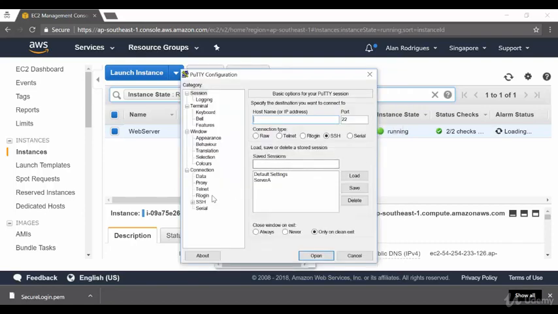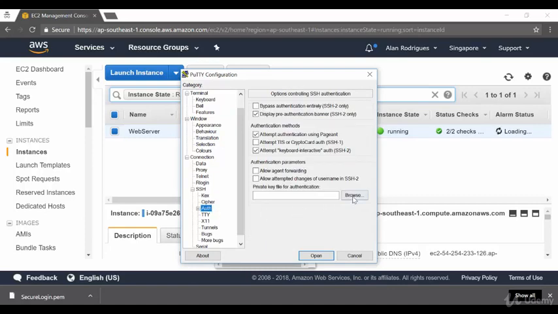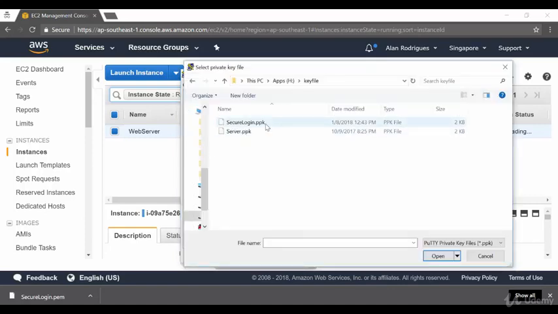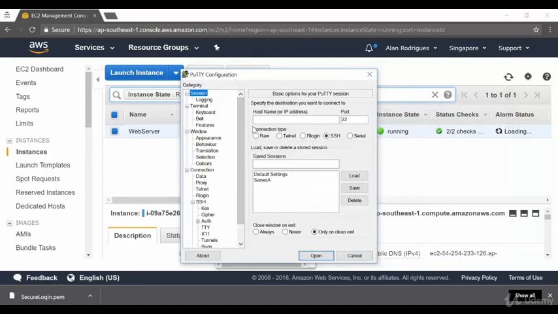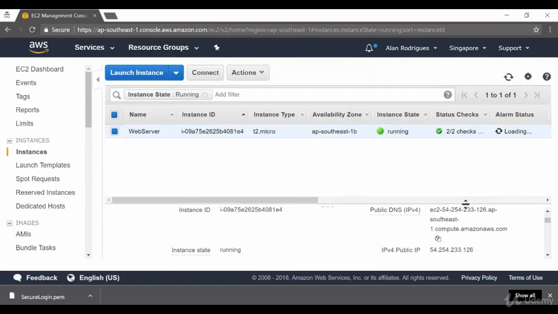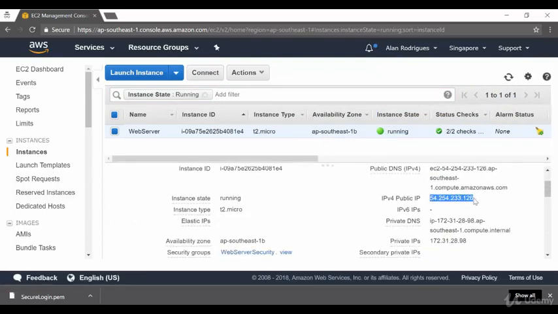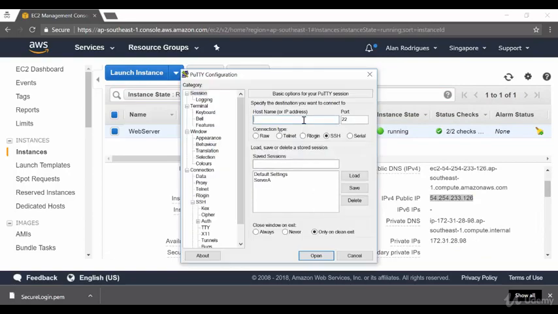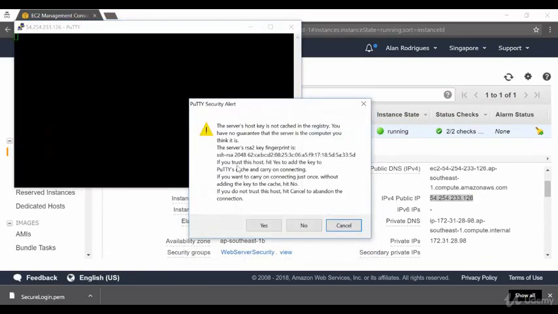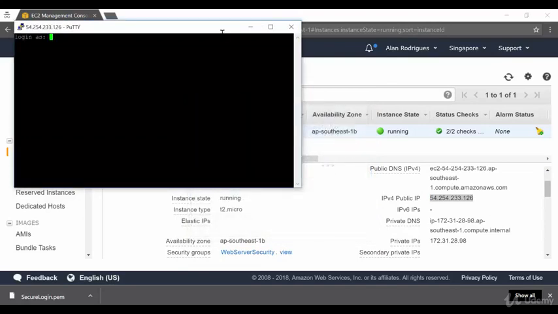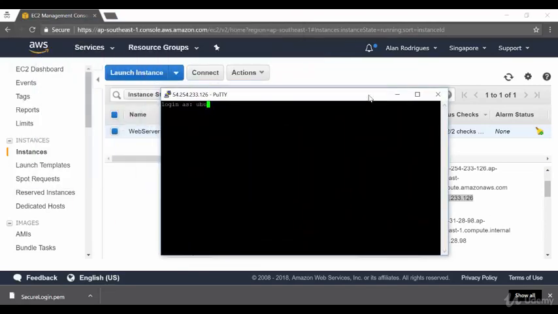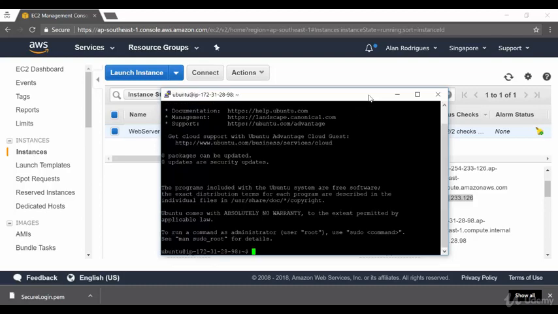Now I have PuTTY open. Now in order to log into PuTTY, go on to the authentication section. Browse for the key file which you created in the earlier step using PuTTYgen. And then go on to the session. Now you can take either the public DNS name or the public IP. Let's take the public IP of the server. Let's click on open. Let's click on yes to accept the key. Now we are presented with the login screen. So the default username for the Ubuntu AMI is ubuntu. And you can see within a couple of minutes, you have a virtual server on the cloud, an Ubuntu server.